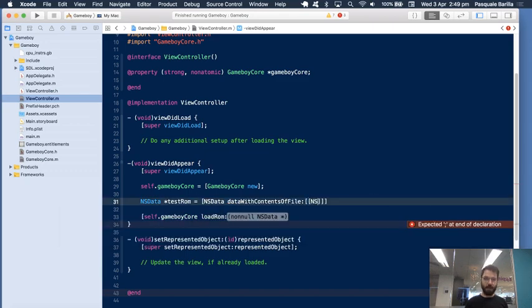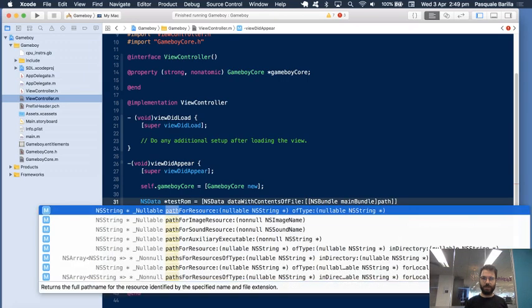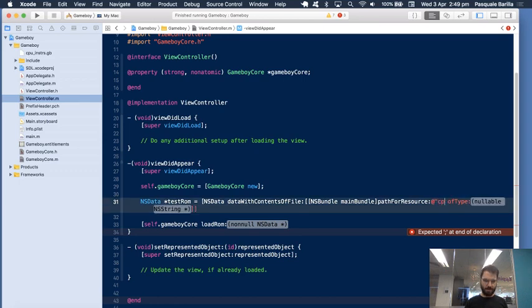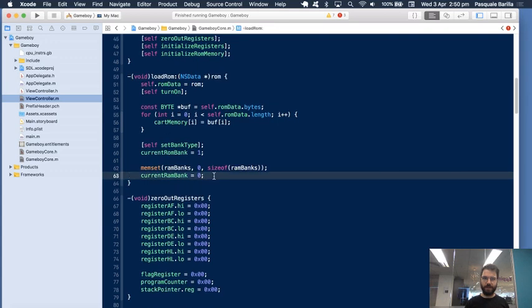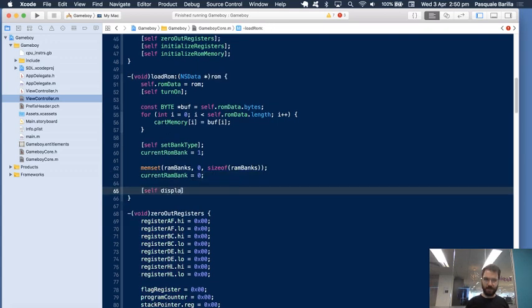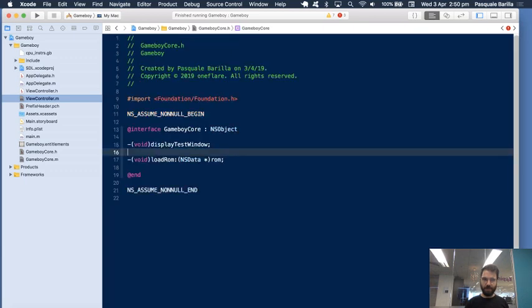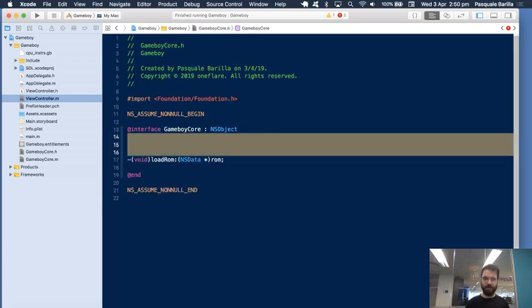And it's going to be NSBundle main bundle, path for resource. The resource name is CPU instrs, and the type is GB. Cool. We can just pass that test ROM straight into here. Now we'll need to know when it's done. So when it's all done loading the ROM, then let's get it to display the test window. Let's make that a private method as well.